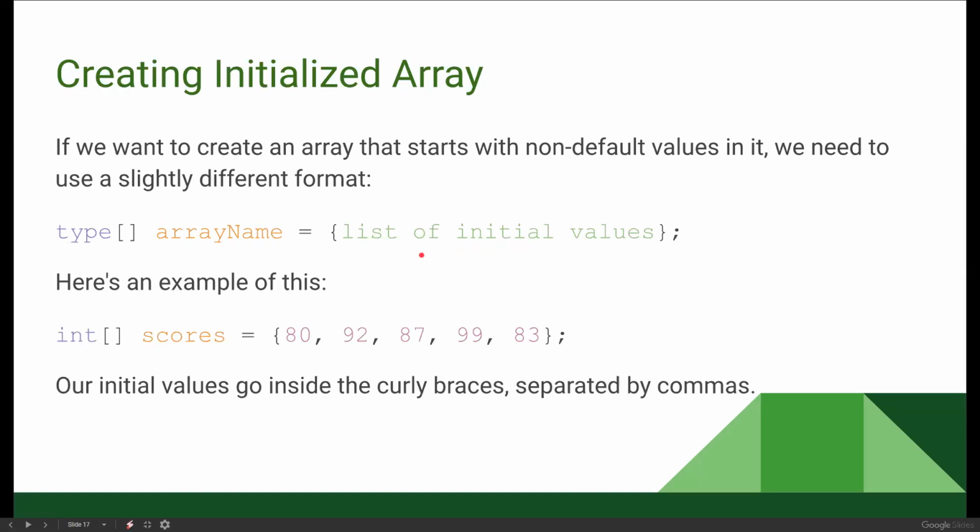So let's say I wanted to initialize my scores array to have those 5 integer values. We've still got our int square brackets and then our name of our array. And then we have our 5 different values separated by commas inside of our curly braces here. So this is going to create an array with 5 elements, but instead of them all starting at 0, they're each going to start at the value we have specified here.